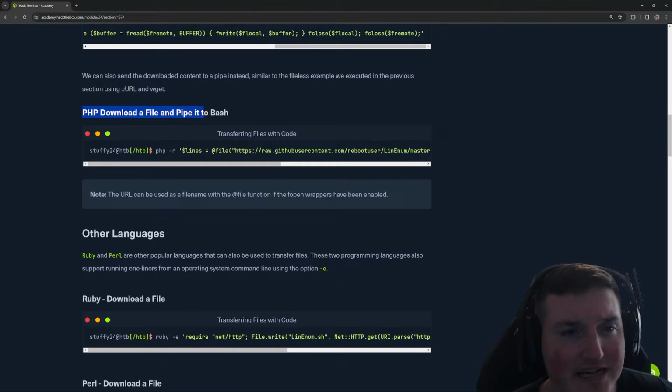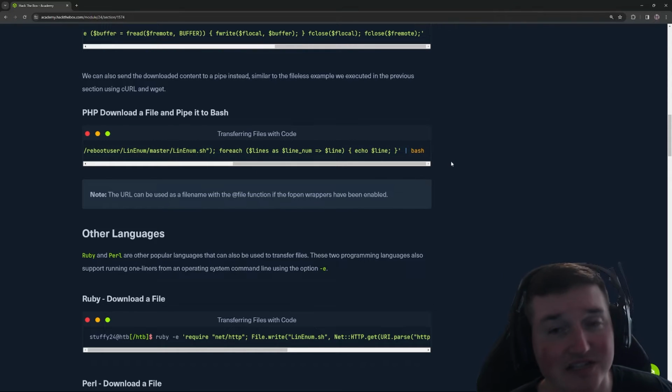So now we have PHP download a file and a pipe to a bash. So this is the same concept. We're downloading a file, but we're doing it fileless, right? So we're taking the file, the PHP, and then we are piping it to bash. So it doesn't actually download the file, it runs it in bash.